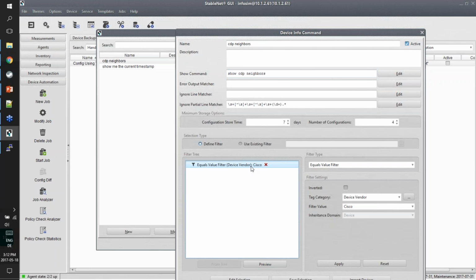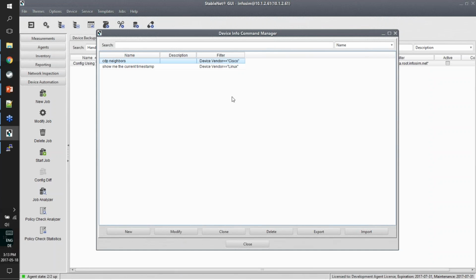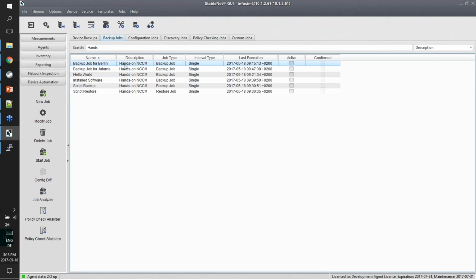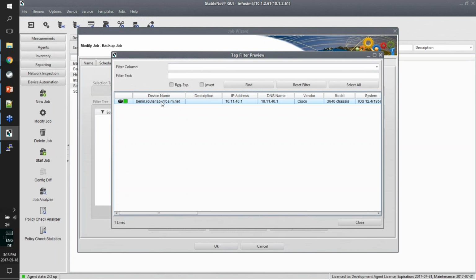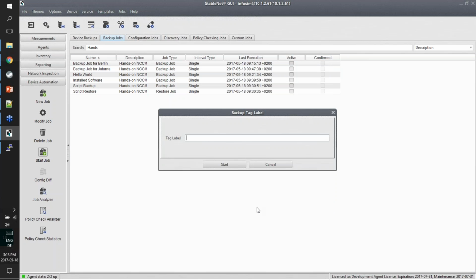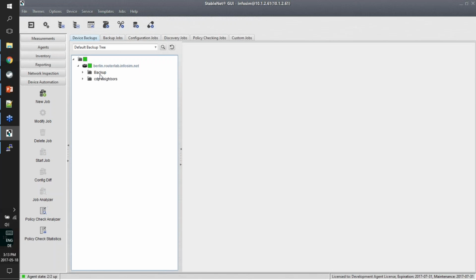The good thing about device info commands is that StableNet handles the allocation to the device. So StableNet manages which device info command will be applied in a backup job. It uses such a filter for this. So this device info command is applicable on every Cisco device, for example, and during a backup job, it will be applied on every Cisco device that is part of the backup job. So let's take a look at what happens when I now execute such a backup job on a device selection like this. You can preview it. Okay, you can see, oh, it's a Cisco device, so this device info command will be executed. So let's start the job and see what happens. We will have a new entry in the CDP neighbors section soon.